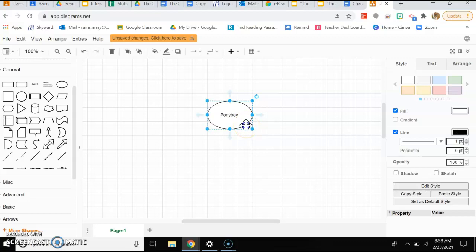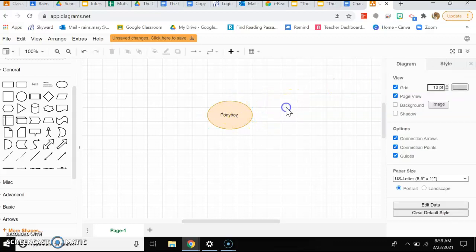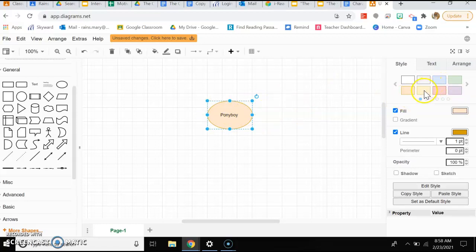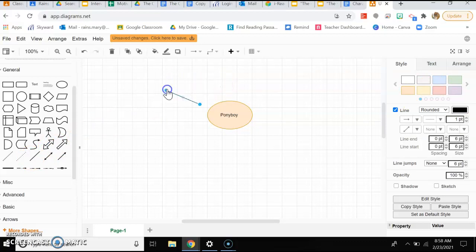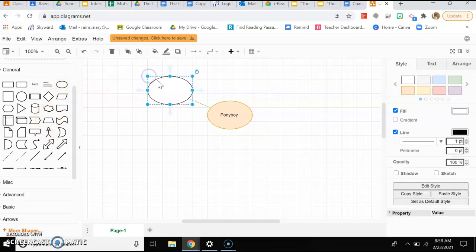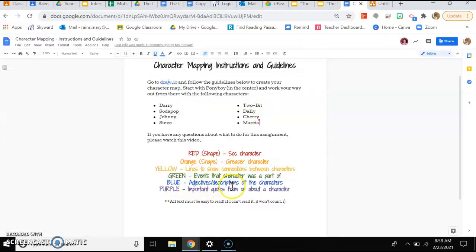Once I'm clicking on the shape, then I can come over here and change the colors. So there, I did it. Now I know that Ponyboy is a Soc, okay? If you want to do lines, here's how you do lines. And then you can make connections like this. Maybe I learned about his physical appearance, because we do learn about that pretty early on. If I learn about his physical appearance, I have to make it blue.